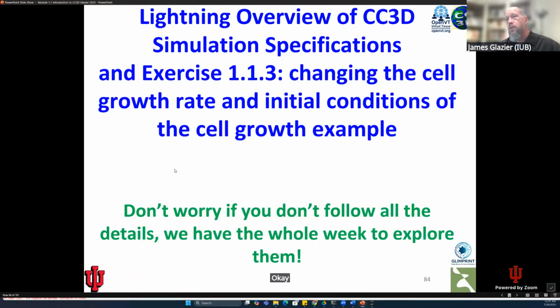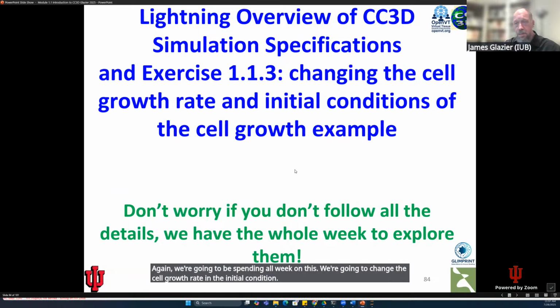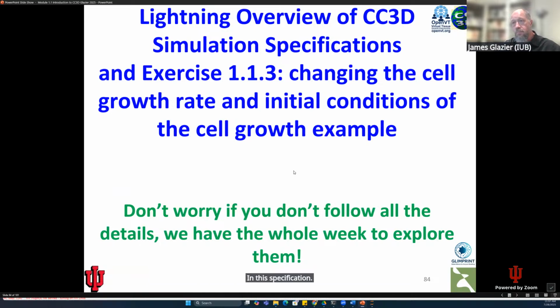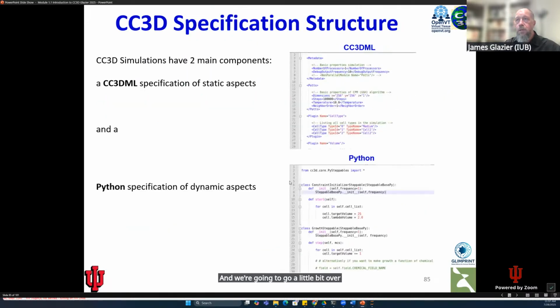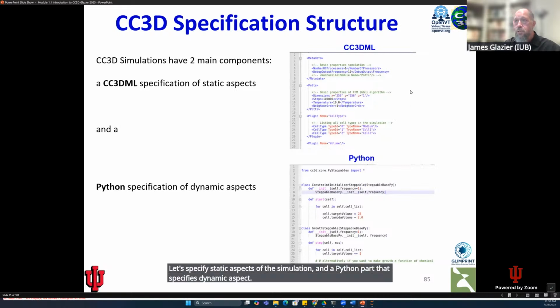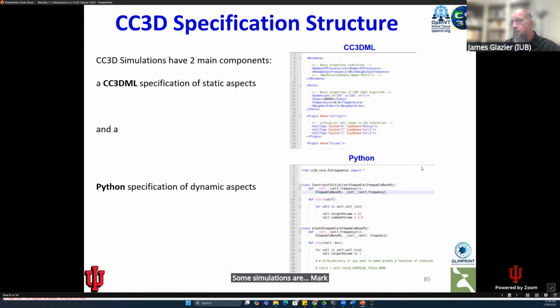Okay, so this is going to be discussing CompuCell specifications. Again, we're going to be spending all week on this. We're going to change the cell growth rate and the initial condition in this specification. And we're going to go a little bit over what CompuCell looks like. CompuCell simulations generally have two parts, a CompuCell markup language part that specifies static aspects of the simulation and a Python part that specifies dynamic aspects. Some simulations are markup language only, some are Python only, most have both.